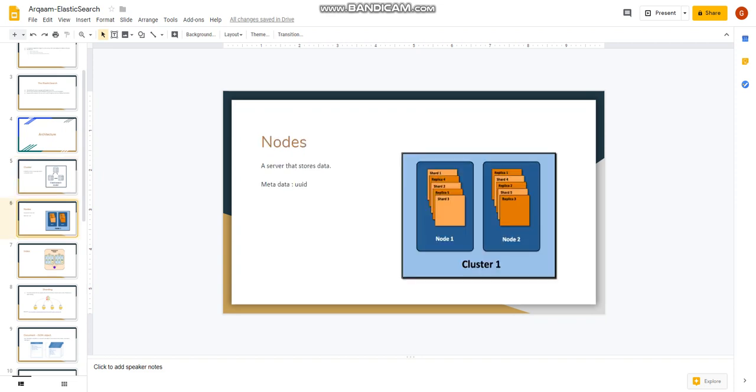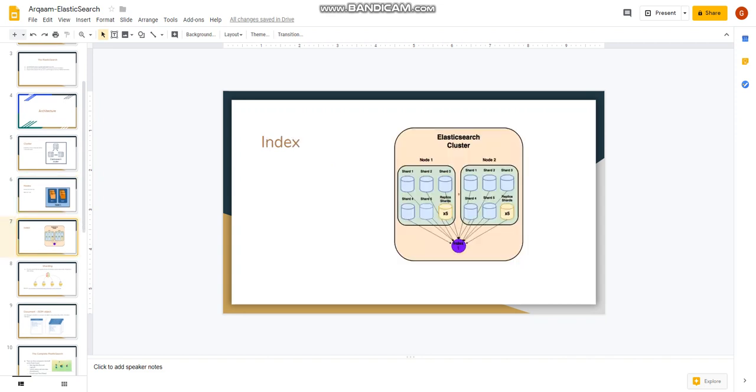A node is a server that stores data. And this is one of the metadata that we were trying to deal with when we were uploading data into Kibana. You can definitely change the name of this metadata because its name is like _UUID. So you can rename it as node number, node ID, something along those similar lines. As you can see, a node contains documents, and we will talk about this real soon.